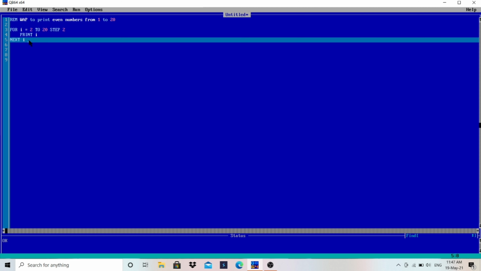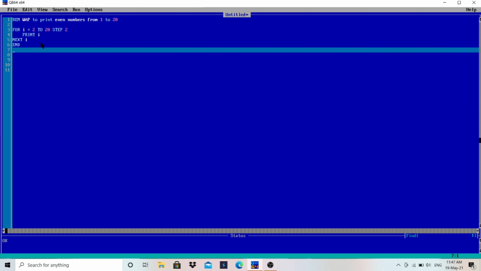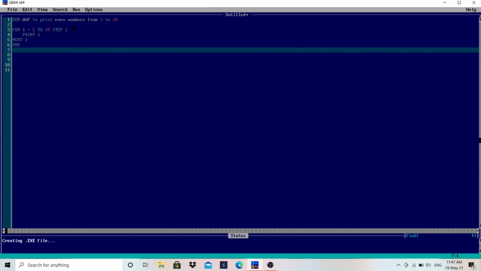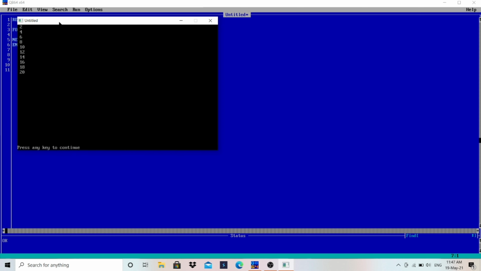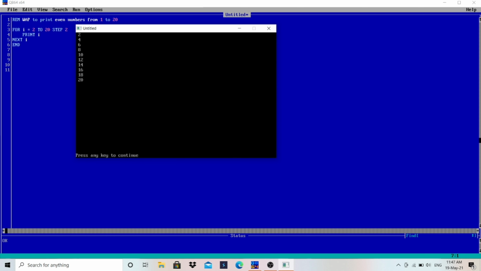Now the value of I is 6, so NEXT I means I equals I plus 2, 6 plus 2 is 8. It will go back, check, 8 is in the range of 2 to 20, yes true, so it will print 8. In the same way it will go up to 20 and print all the even numbers from 1 to 20. So let's run the program and check whether it is working or not. Yes, perfectly working: 2, 4, 6, 8, 10, 12 and up to 20.